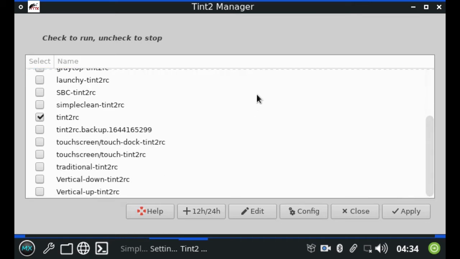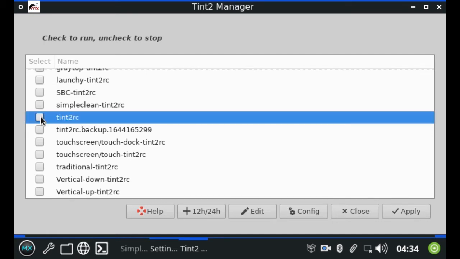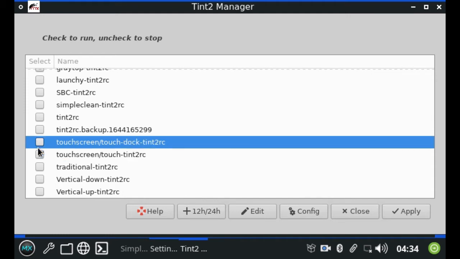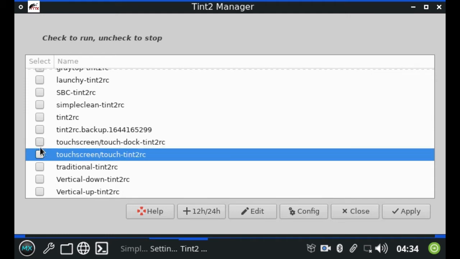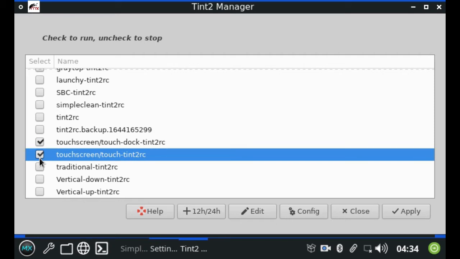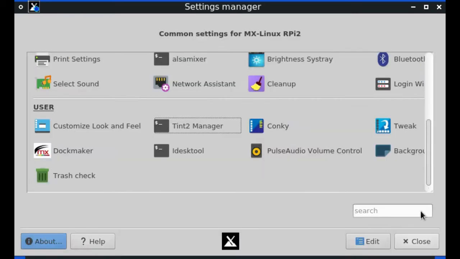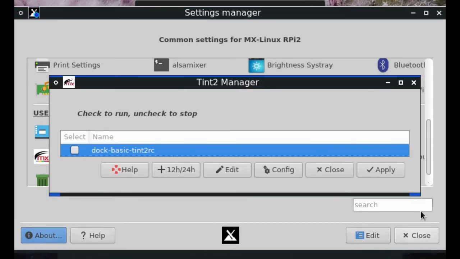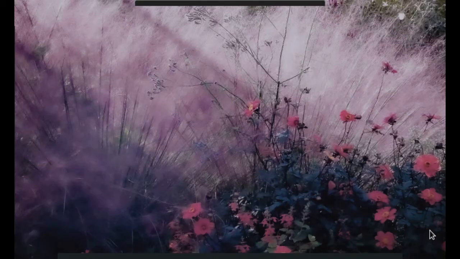Various windows have various behaviors. I'm going to turn off what we are currently using, and I'm going to turn on the touchscreen dock and the touchscreen panel. There I go, panel and dock, and click apply to get that to take care of itself. And now I can close this and close this, and we're using the correct items we want to do.